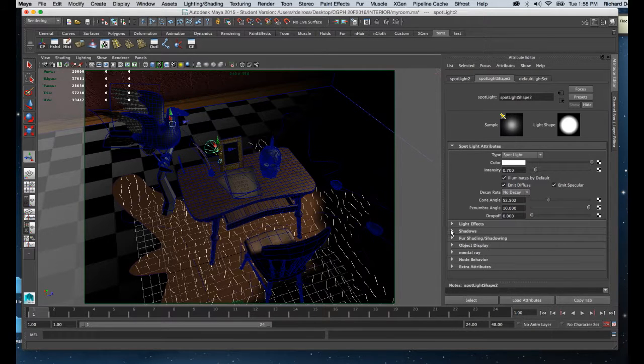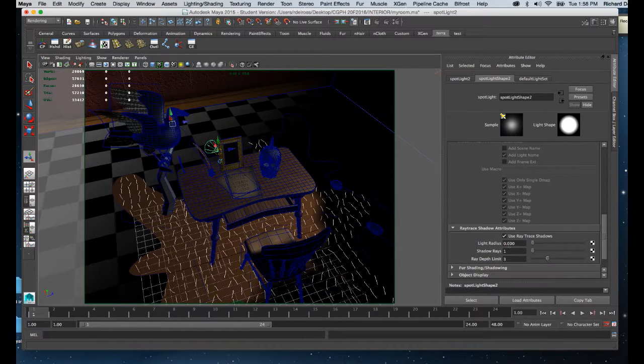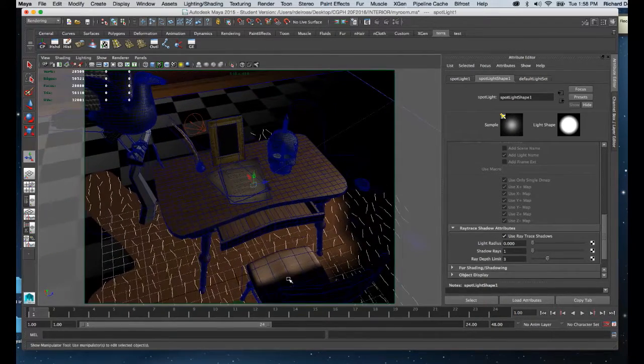Okay, so I'll open up my shadow tab, and then I'll scroll down to the bottom, and I'll make sure Use Ray Trace Shadows is engaged for that light. So if a light needs to cast a shadow, you will want to make sure that ray trace is on. Otherwise, you don't need to put this on if the light you've chosen will not need a shadow. So I've got ray trace on both of these.